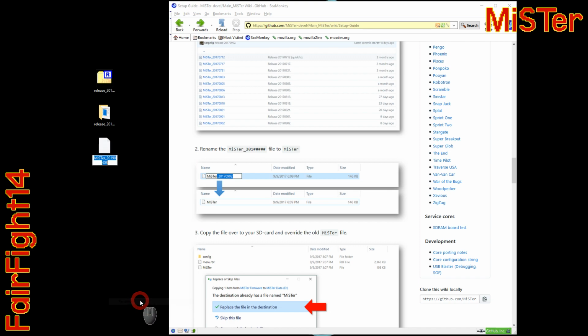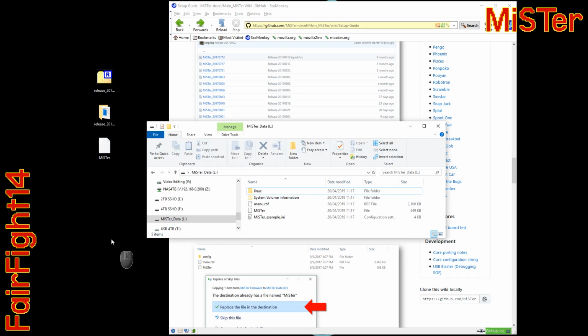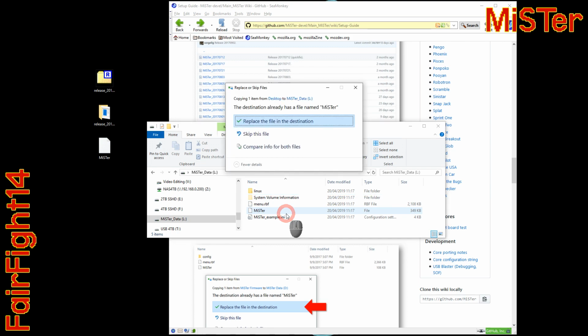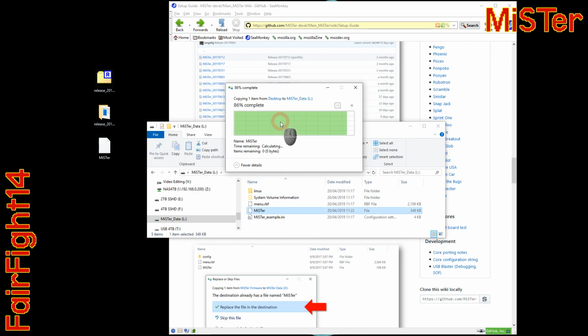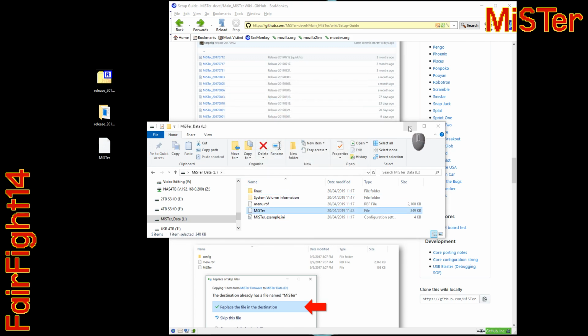So we've got the file. As you notice, I've had to rename it there, so it's just MiSTer. And then what you need to do is drag that across to where the micro SD card is, and then you overwrite the old version.